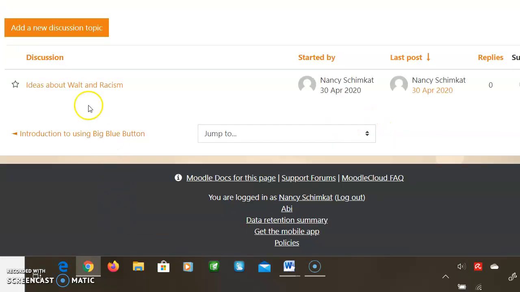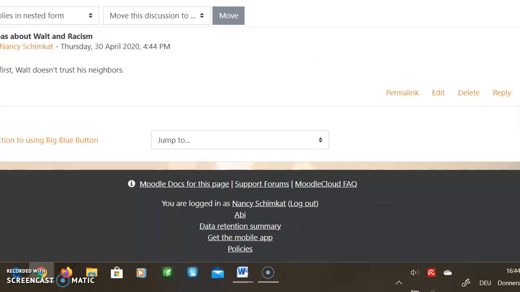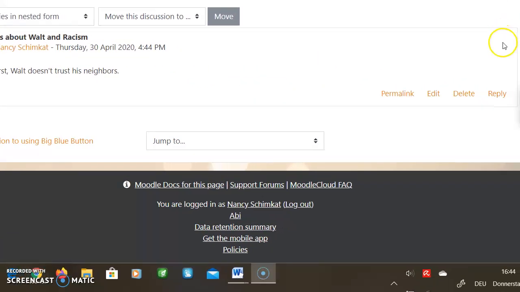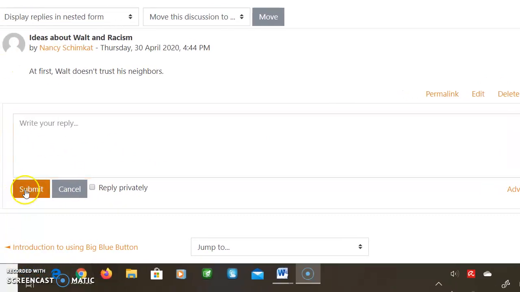We have this idea, Walt and racism, and you can open it up and you can see what I wrote. And then if you want to, we can have discussions as a class. You can reply to that. You just click on reply. And then you write your reply. And then you can click submit. If you decided you don't want to share it, then just click cancel.